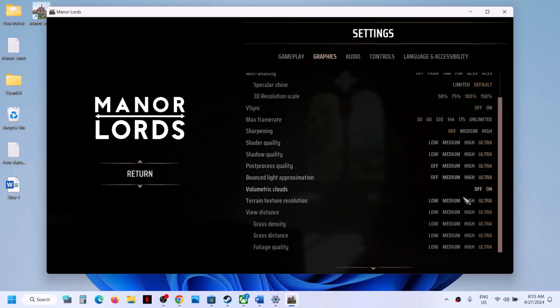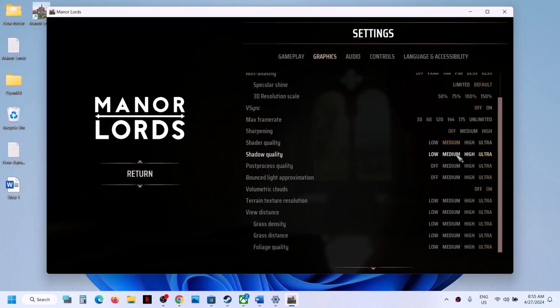Try all these settings too. If this is set to ultra, you can set it to high. You can even go for medium. I will set it to medium. For shadow quality, I'll set it to medium, so select medium or maybe high. If you want the clouds to be off, you can try it. Medium, medium, medium, I will set it to medium. You can even try high, and then you can check the performance.